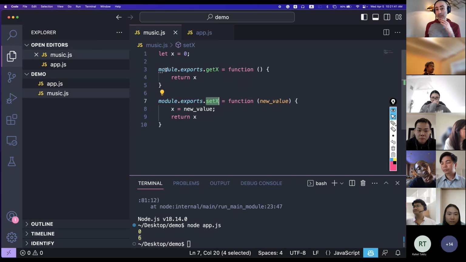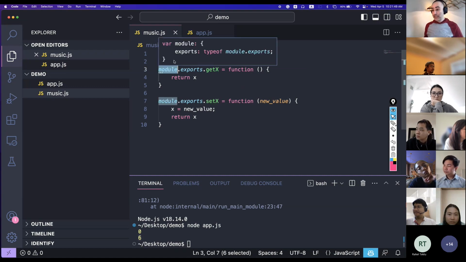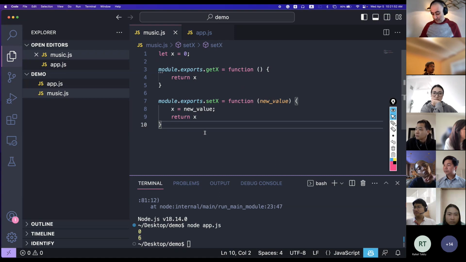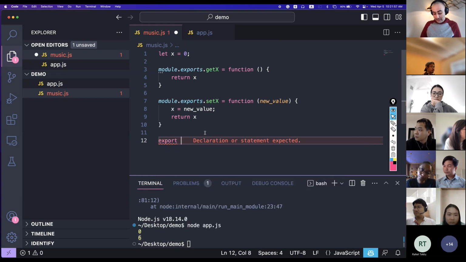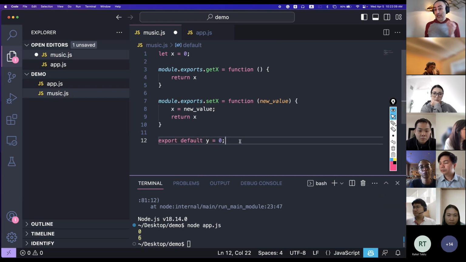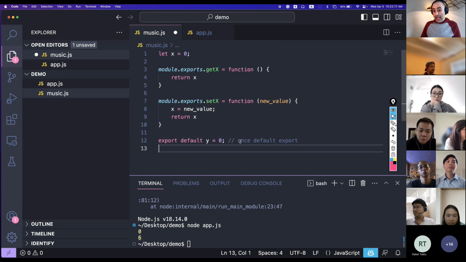And now, instead of using module.exports, you need to use export instead. So we have two types of exports. We have default exports. So you say export default, and then you could probably export Y, which is 0 as well. And you can have only one default export in a module. And we import this default export with this syntax.